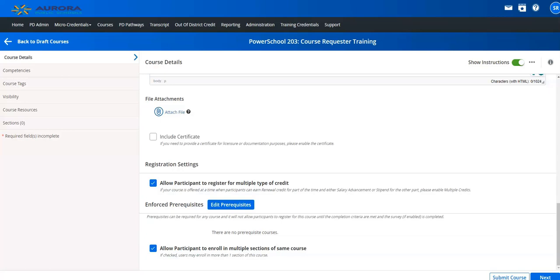So if you have a course, as many site-based learning opportunities do, where you are in part of your learning during your duty day and another part of your learning outside of the duty day, if you click this button, it will allow your learners to click both types. So you won't have to actually go and change that in the Manage Multiple Credits. And then you can allow participants to enroll in multiple sections of the same course.